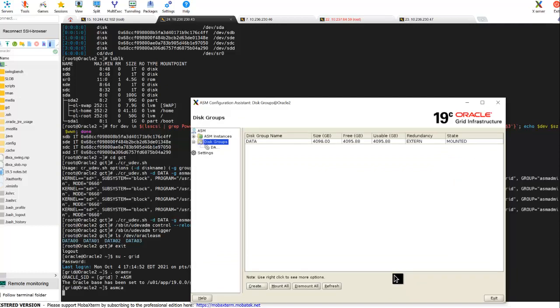And that's it done: a new data ASM disk group, 4 terabytes in size, comprised of 4 1-terabyte volumes from our Dell PowerStore storage array. Click Exit and go back to Linux.